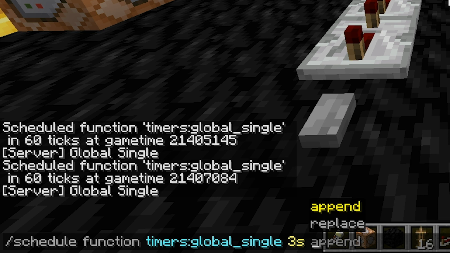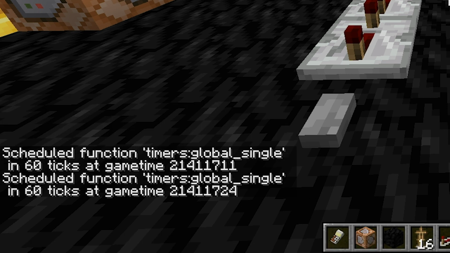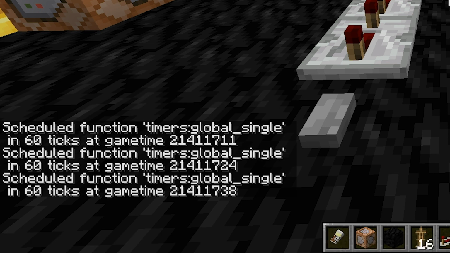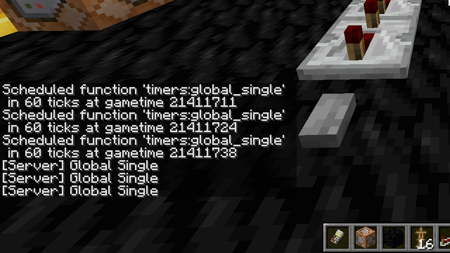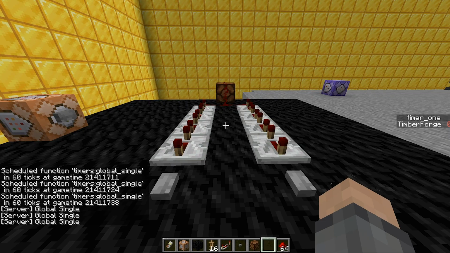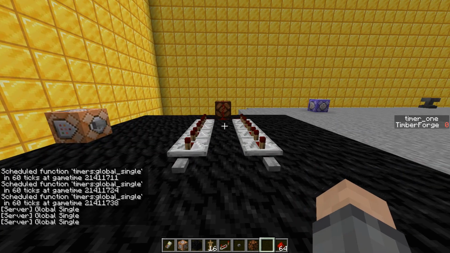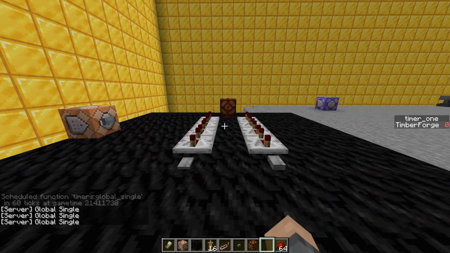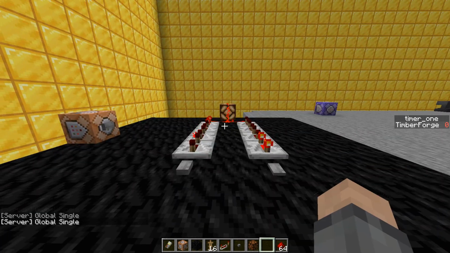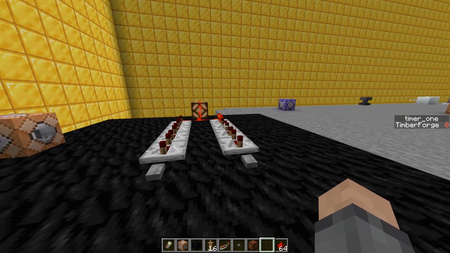Basically, append creates a new timer every single time you run the command. And I run this 3 times. You'll notice it says global single 3 times because it ran 3 independent timers. It's kind of like if you were to run this redstone example. If I press the button and then I press the button again, you'll notice it goes on twice since it's 2 separate timers.